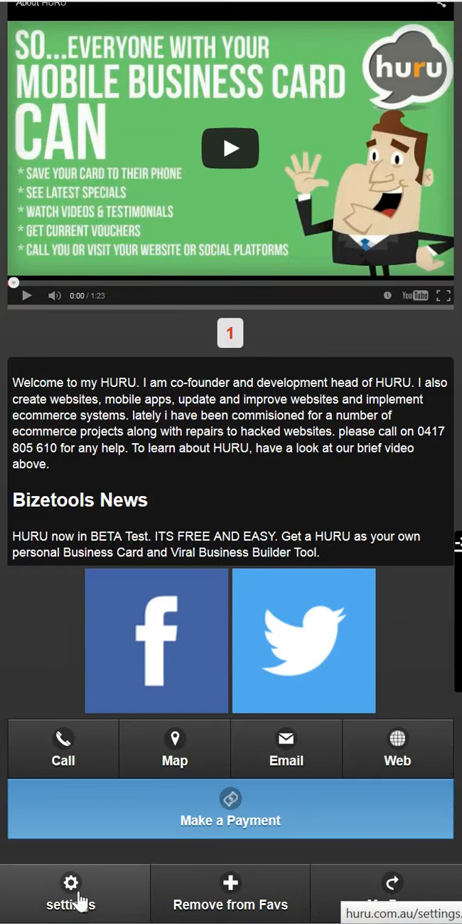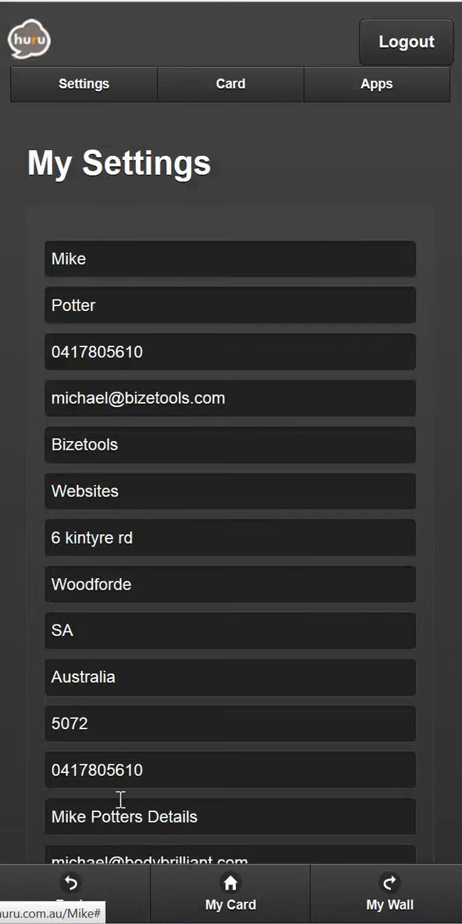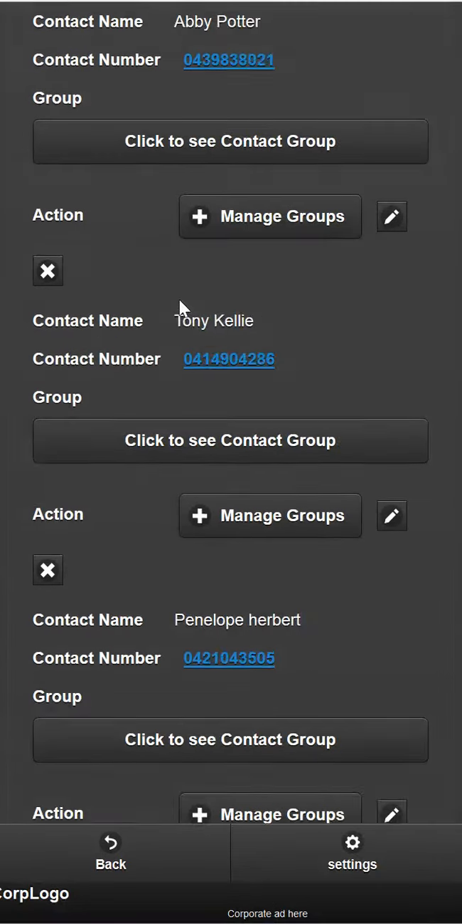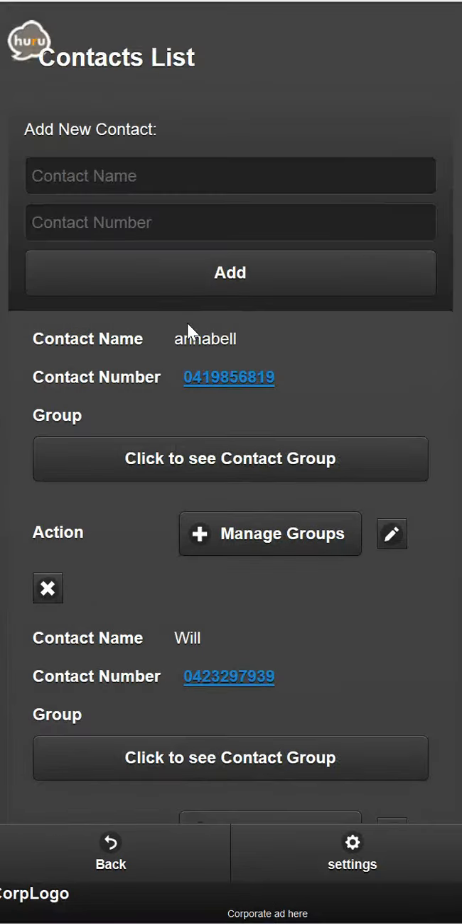So the way that this all works is if I go to my settings, now I'm already logged in, and I go to apps, and I go to contacts, I can see everyone who's got my card. Okay, so if I wanted to ring them, I can just hit on the number and it'll just automatically dial from my mobile. Now I can put them into a group as well.